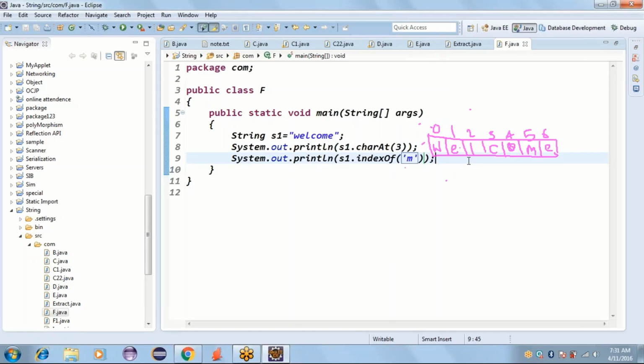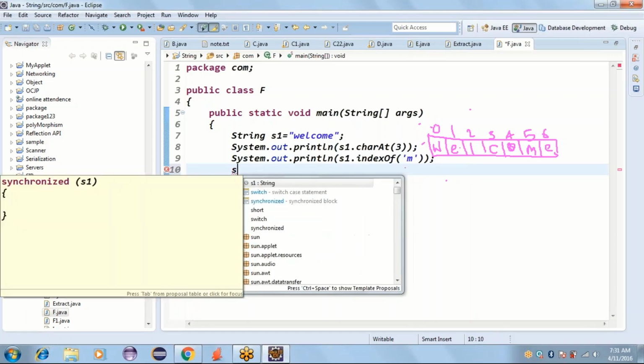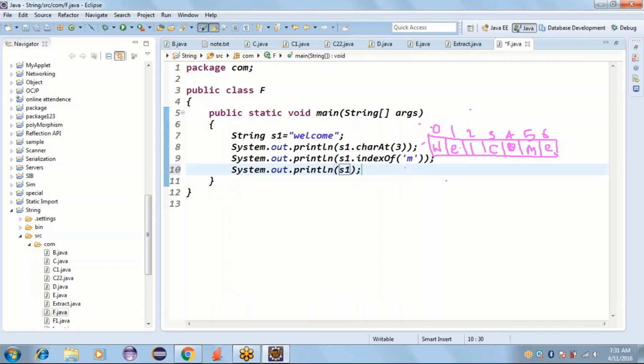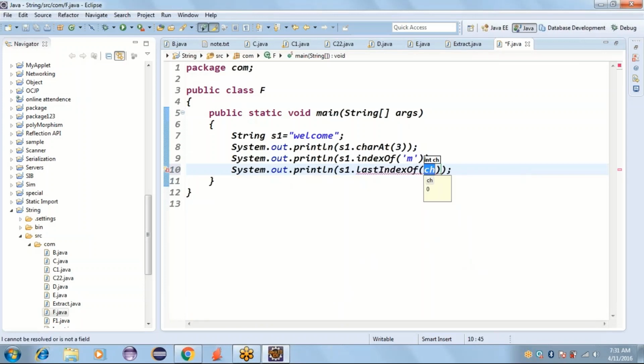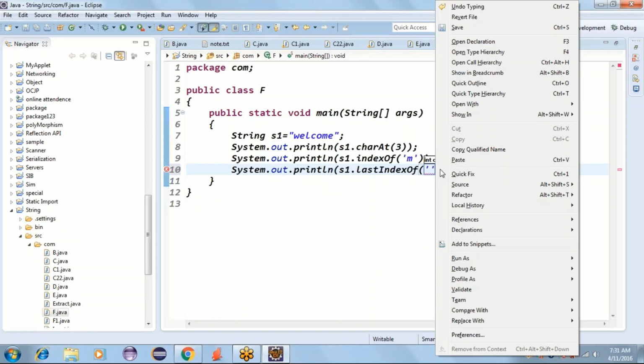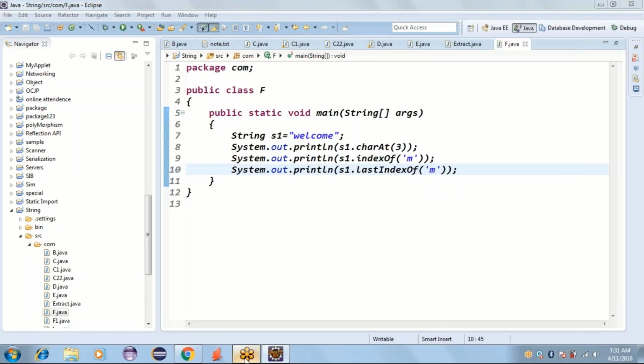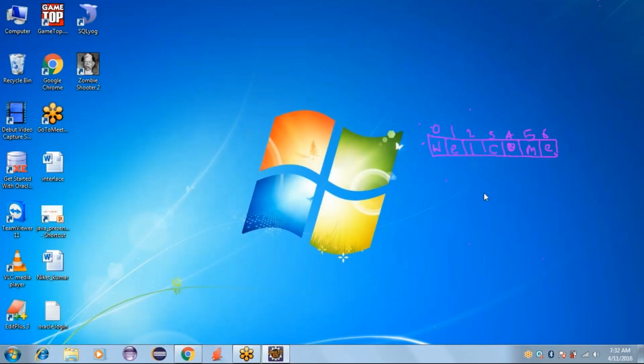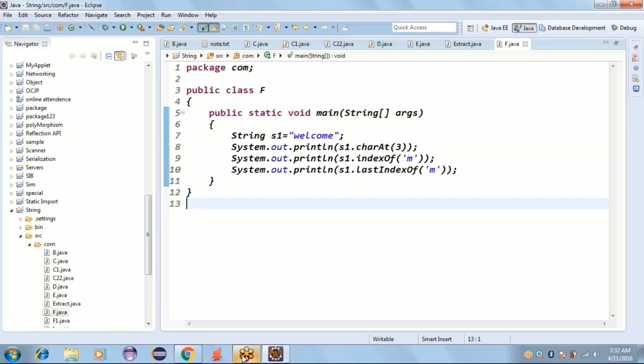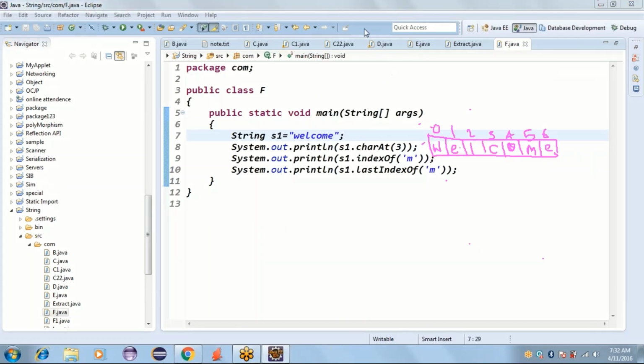But if you are interested in the last one, there also we have one method. We have one more method with the name lastIndexOf. If you give lastIndexOf, then it will always consider the index of the last m. So these are the three methods.